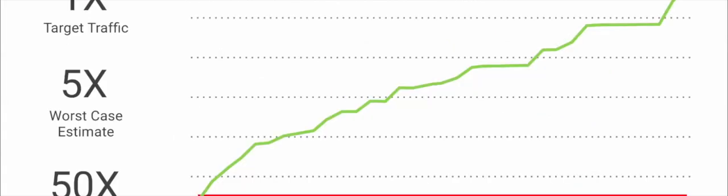That graph, which has been shown a few times, and some of you might have seen already, gives a good image of what that means. That little line at the bottom shows what their launch target was in terms of transactions per second. The red line was the worst case that they had estimated. They had sized for that worst case.